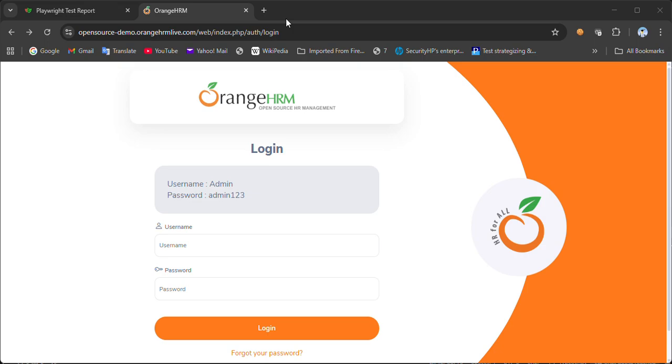Hello everyone. We are going to look at data-driven testing for the OrangeHRM website. What is meant by data-driven testing? Basically, any feature that we have to check again and again with multiple sets of data is essentially called data-driven testing.